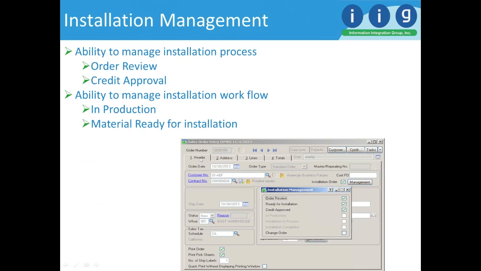Installation management. So here again, we look at a sales order. If you check this box, installation management, it allows you to check these boxes for whether the order is being reviewed, ready for installation, or in production or installation. Now, these are all defined based on settings entered in the setup options. You can set up the system so a pick ticket cannot be printed until the order has been reviewed, or a production or installation task cannot be dispatched until the order has been reviewed and credit is approved.